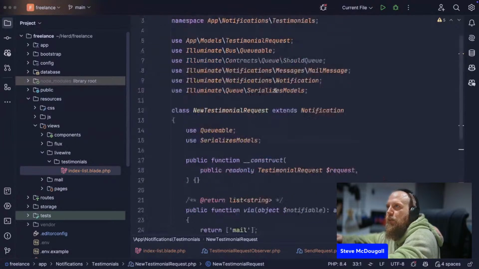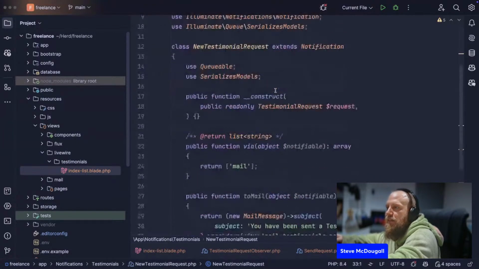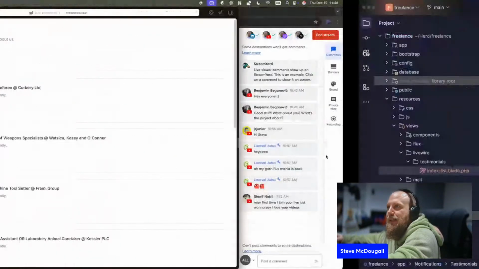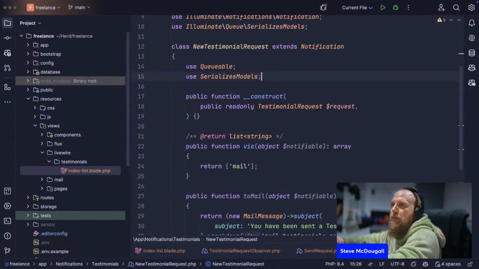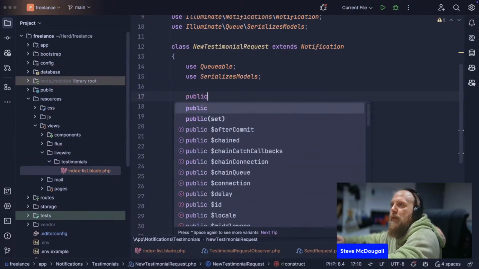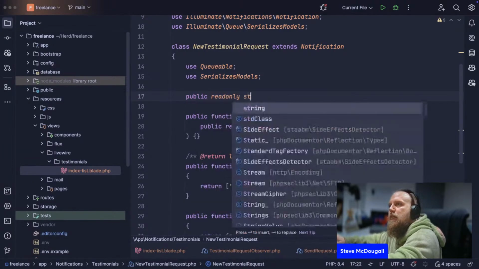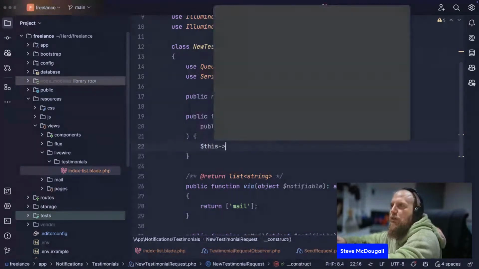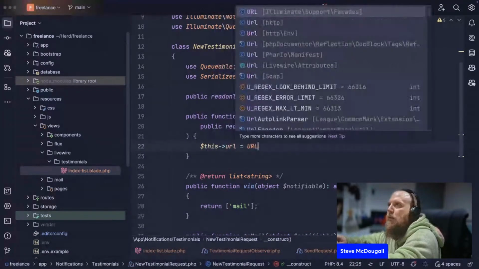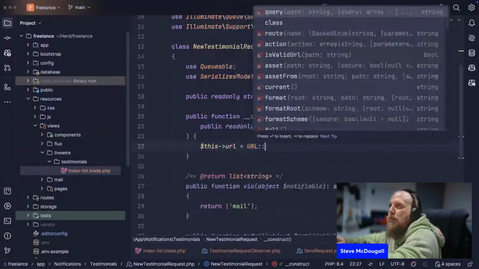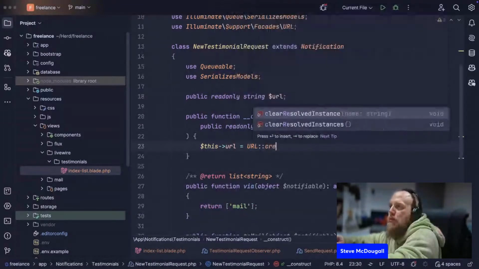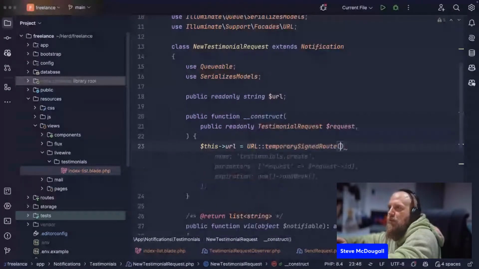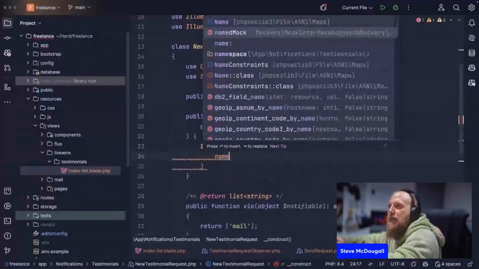Then what we want to do on here is generate a URL, right? So we need a temporary URL. Public read-only string URL. So this URL equals URL facade temporary signed route, where the name is route.